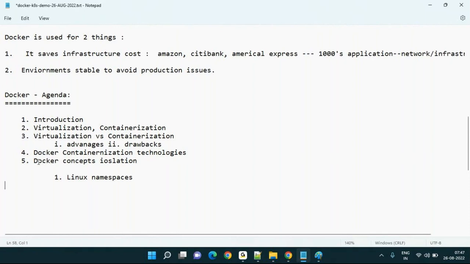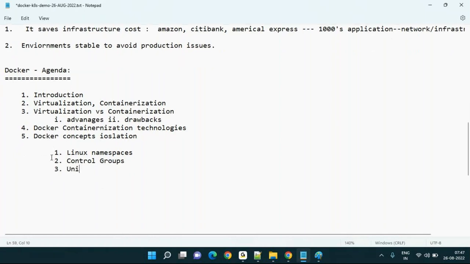I'm going to discuss control groups, or people call them cgroups. I'm going to take care of the union file system now. Union file system, team. Now the next one, Docker architecture. What is this Docker architecture?